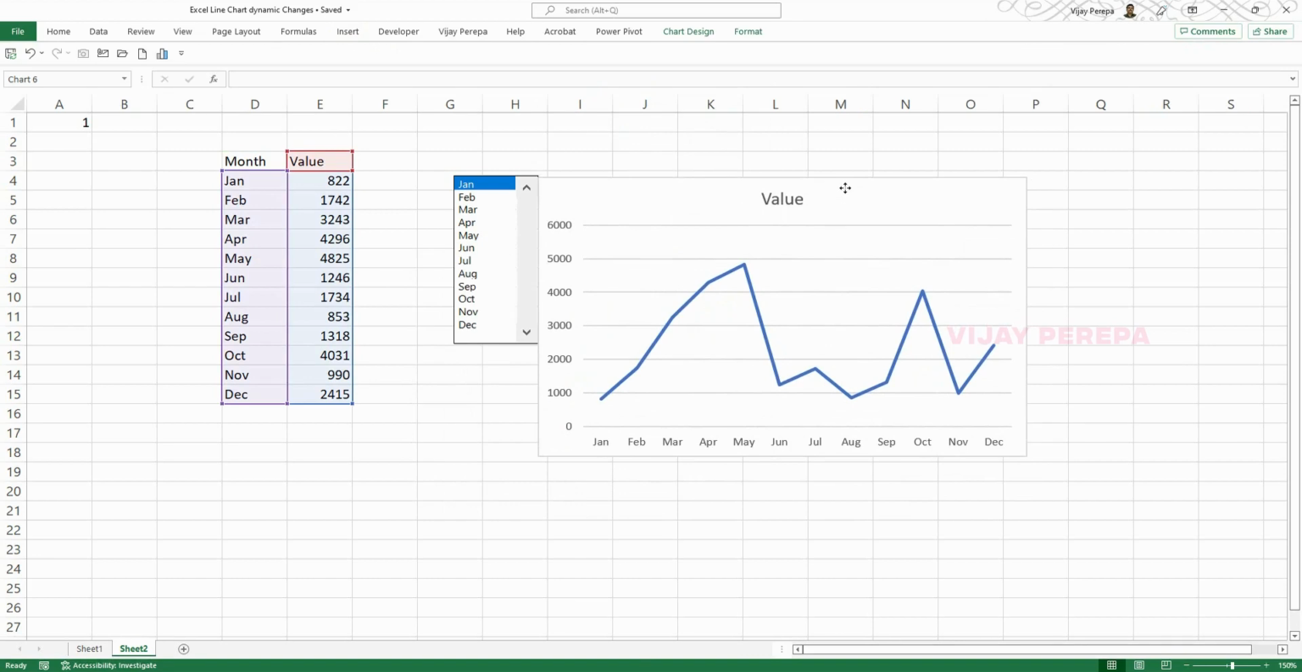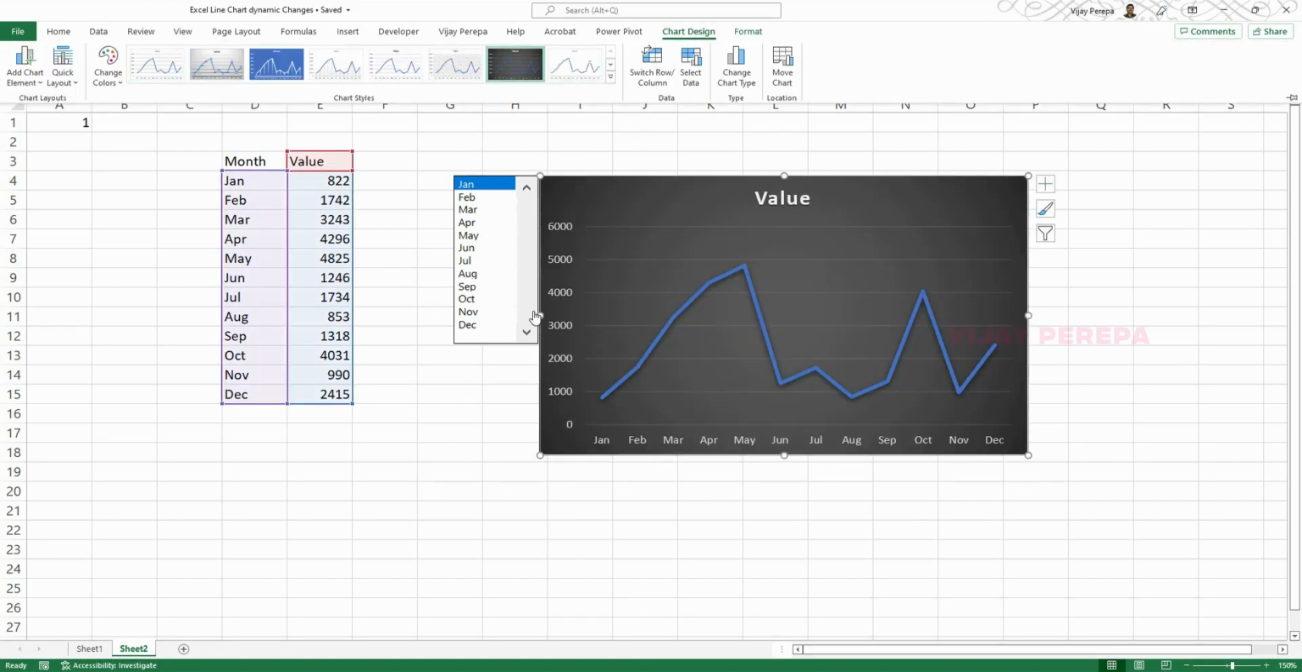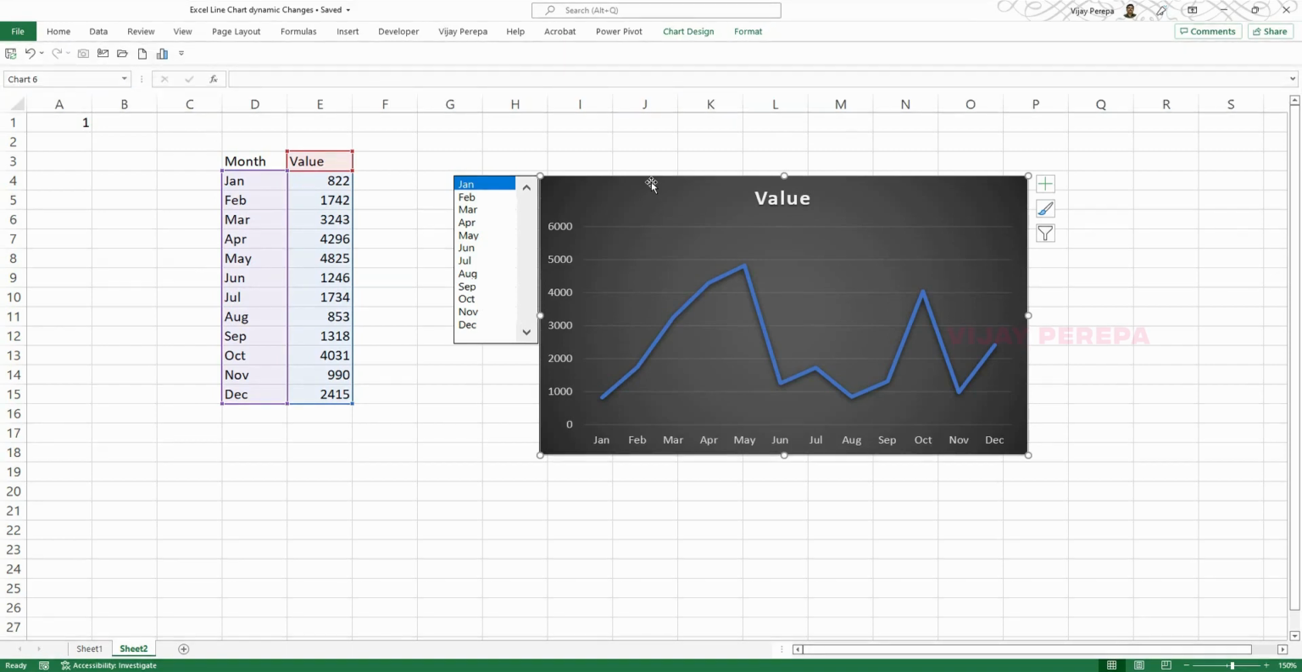And then I can change the format or design. So let me go to the chart design and select. In one of my videos, I have described how to select a design of the chart by using a number with the help of VBA coding. You can watch that video by selecting the link which is given somewhere on the screen.